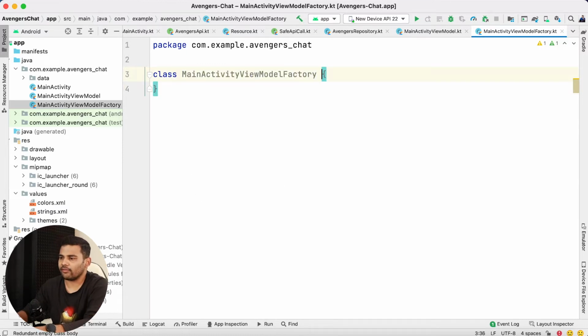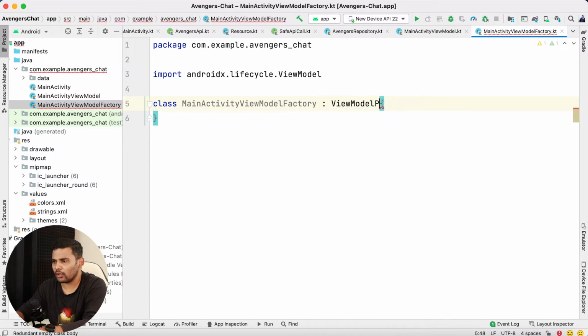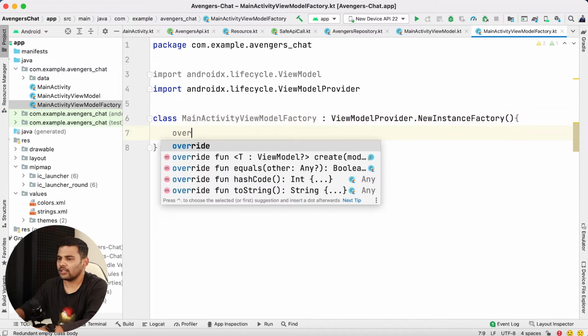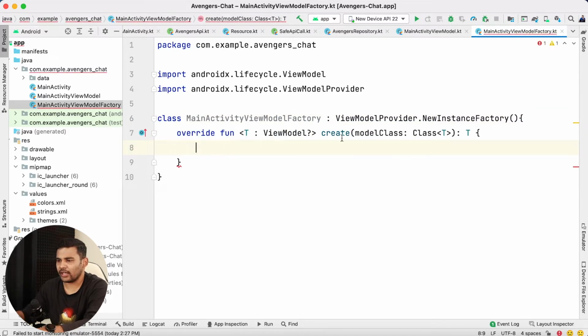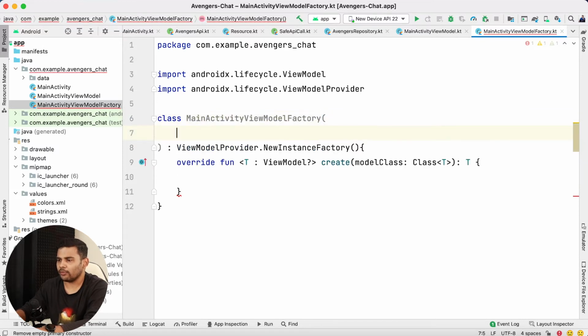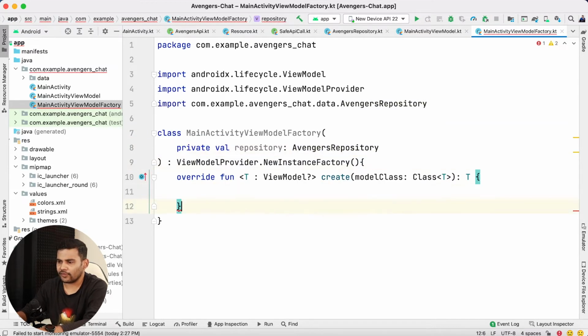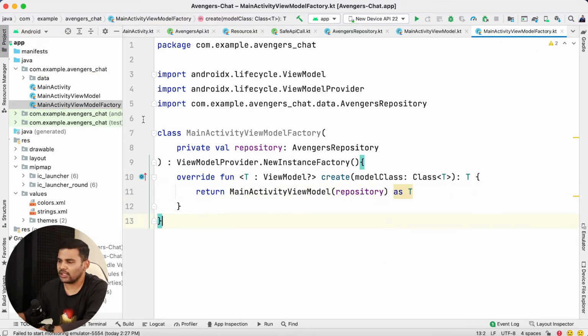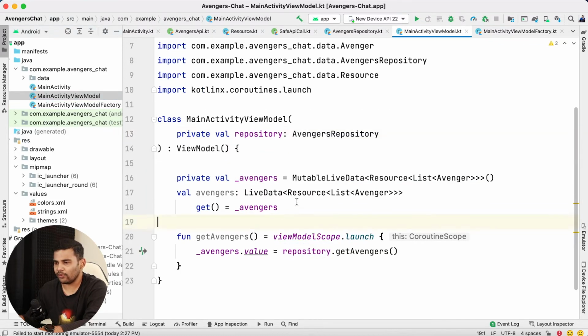So I will create a factory. This is MainActivityViewModelFactory, and I will extend ViewModelProvider.NewInstanceFactory like this. I will override a function that is create. Now I need to pass the repository to my view model. So I will write here private val repository of type AvengersRepository, and I will return MainActivityViewModel, and we can pass repository like this. And we also need to cast it as T, and it's done. So we have the factory, we have the view model, and now we can fetch the list of Avengers in our main activity.